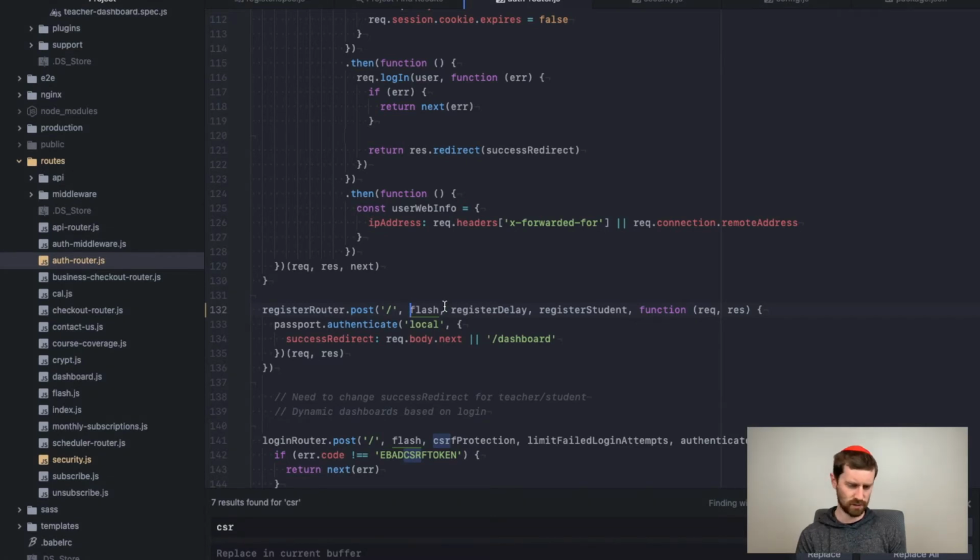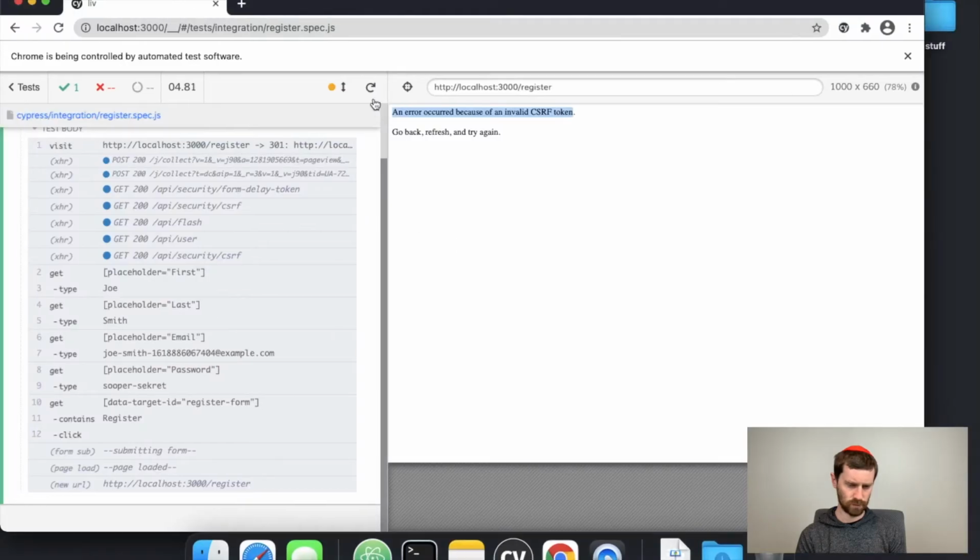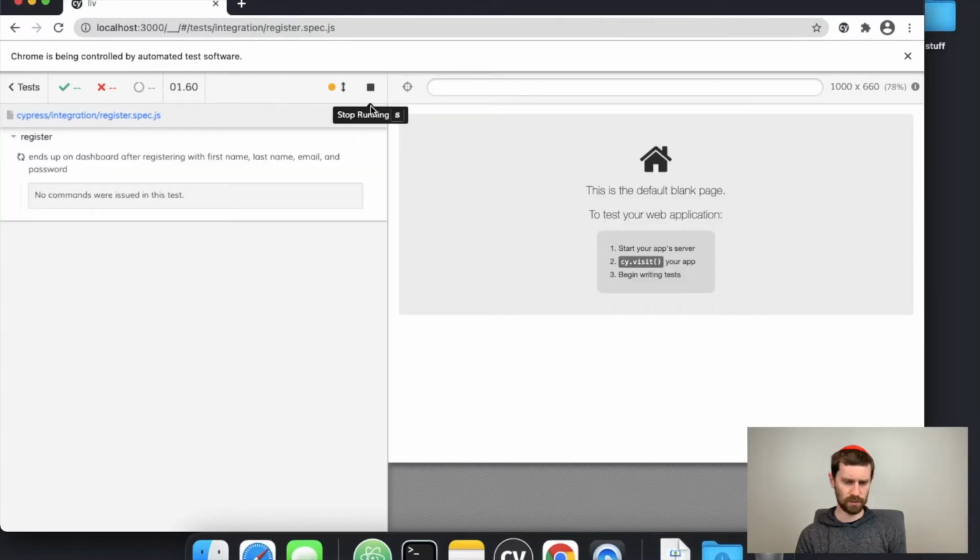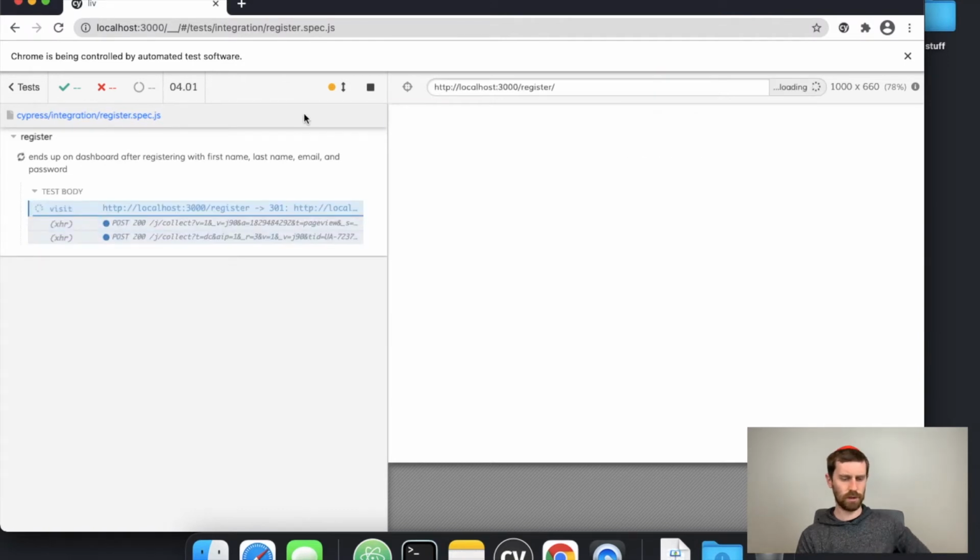So let's see if that's the case. So let's just run it a few more times now. The server should have restarted after my change.